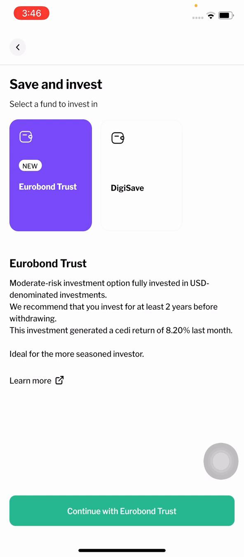So this is the Eurobond Trust moderate risk investment option, fully invested in US dollar denominated investments. We recommend that you invest for at least 2 years before withdrawing. This investment generated a CD return of 8.20% last month. So guys, as you can see, you are getting a CD return of 8.20%. So if you use this, you'll be making more money.